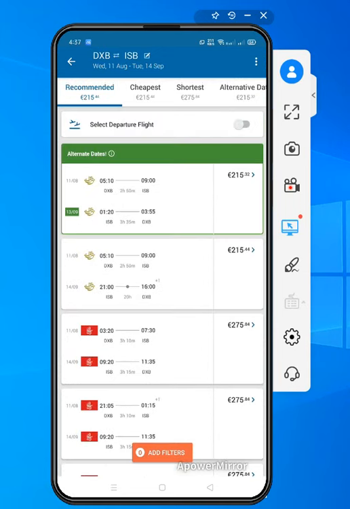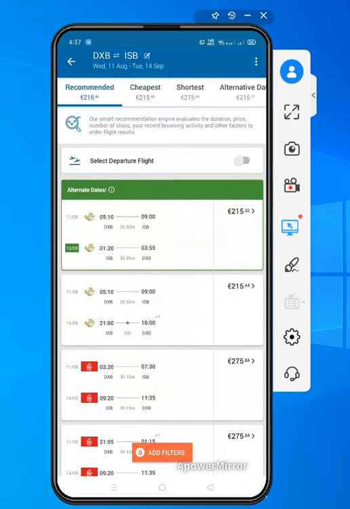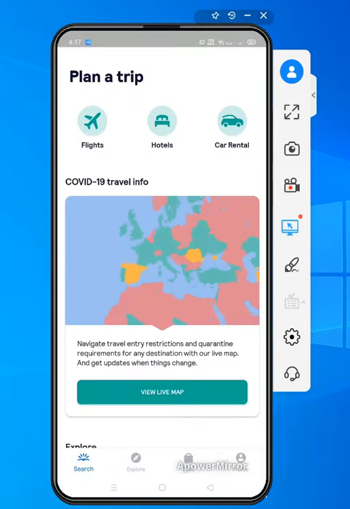All right, you can see that the cheapest airline is giving 215 and the shortest is 275.84. Okay, so this one is the recommended one. All right, that is in the green box you can see. So I am going to minimize this app, and now I am going to open the other app, which is Skyscanner. All right, and now we have to see what price the other app was giving.